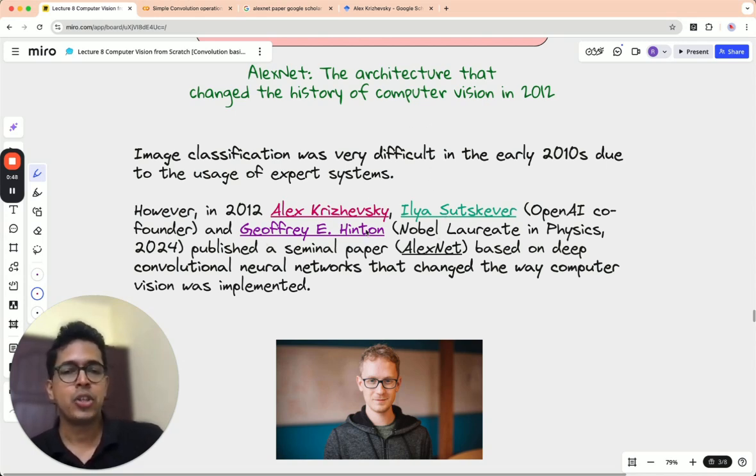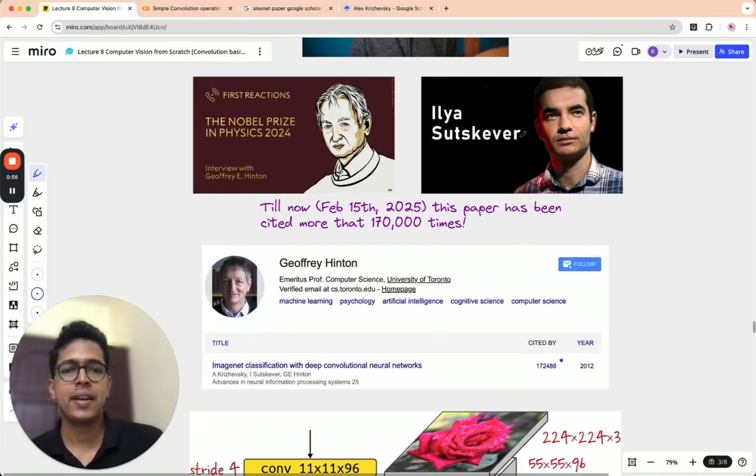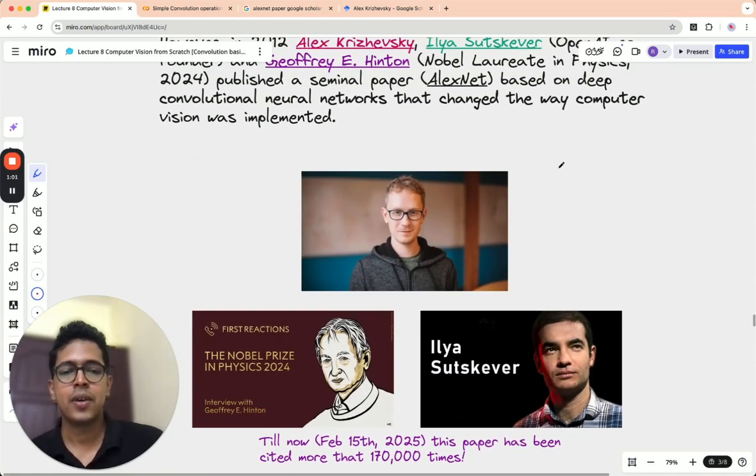Then you have Geoffrey Hinton. Geoffrey Hinton is the 2024 Nobel laureate in physics. He is this professor, Geoffrey Hinton. And then Ilya. Ilya is also now very famous because of the role that he played in OpenAI.